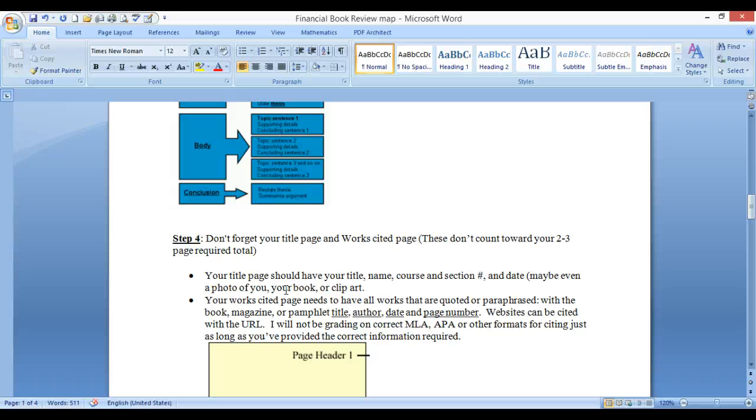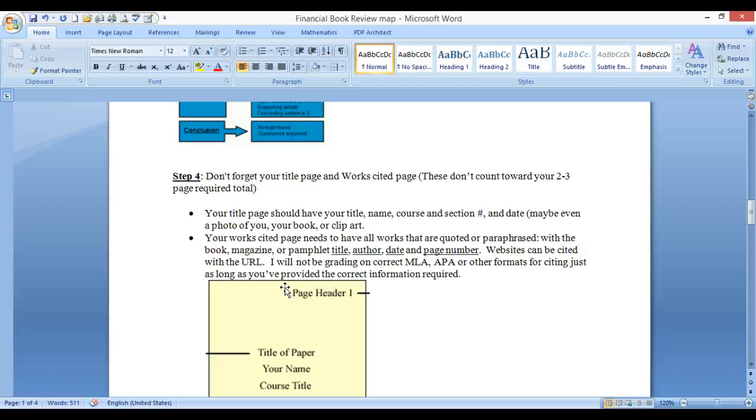These don't count towards your 2 to 3 page requirement, so you'll end up with approximately 5 pages of work. Your title page, you should have the title of your paper, and you can title it what you're going to be discussing.